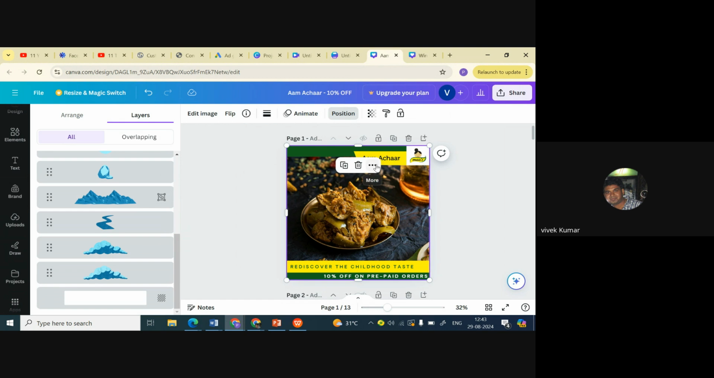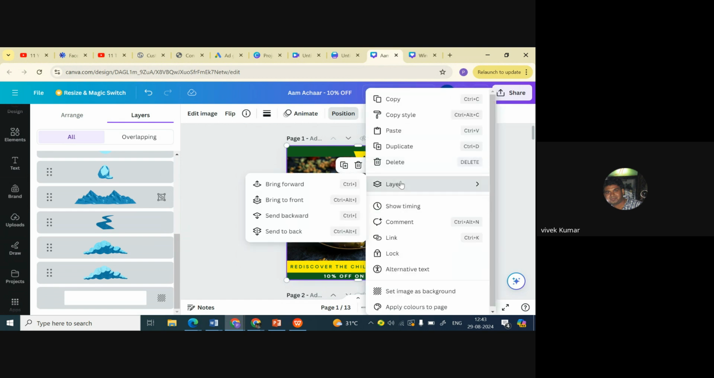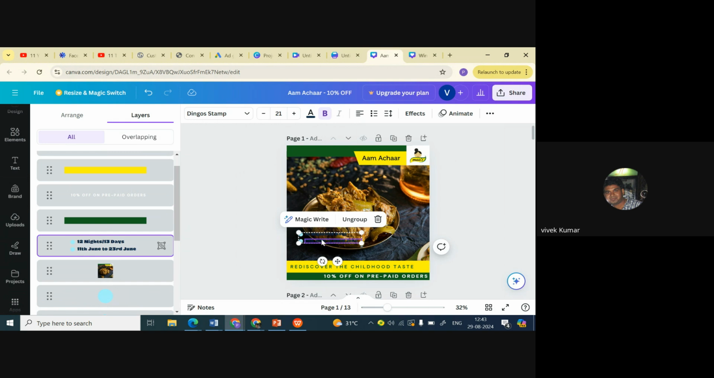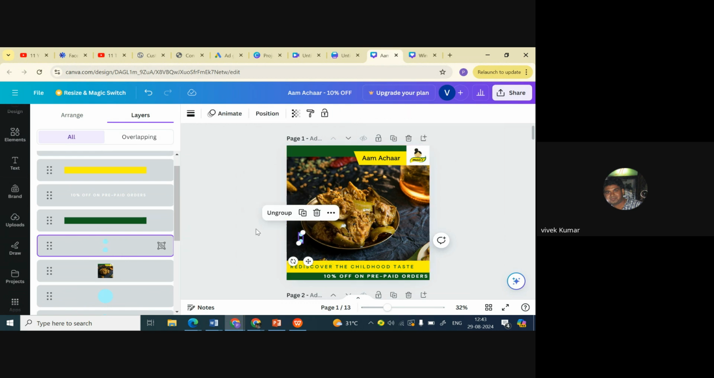So if I click on layers, send backwards, so you can see, so something has changed, right? So this has gone backward, and something that was in the background has come forward. So I can delete it if you want. So now there won't be any kind of problem.